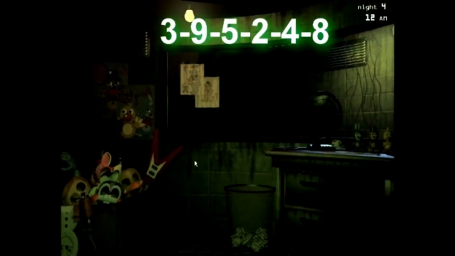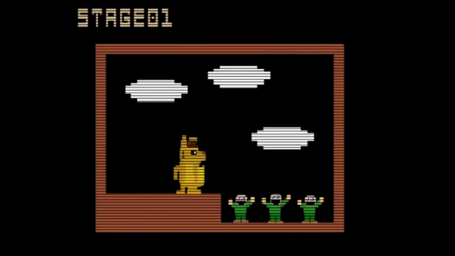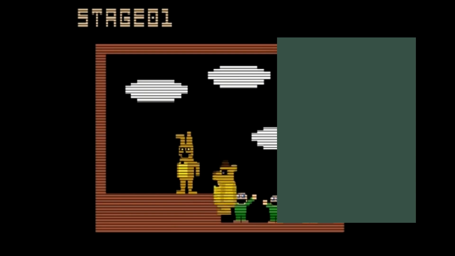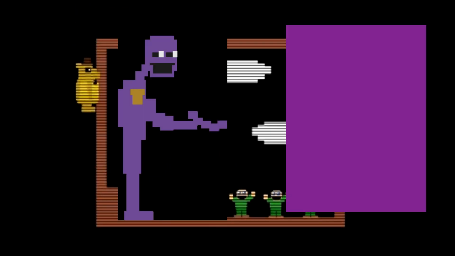395248. This is a number that is used to enter a code in the wall of the office in FNaF 3 to enter the Stage 01 minigame. The color code for 395248 is a lime green, but when reversed to 842593, it is a similar color to Purple Guy, aka William Afton.